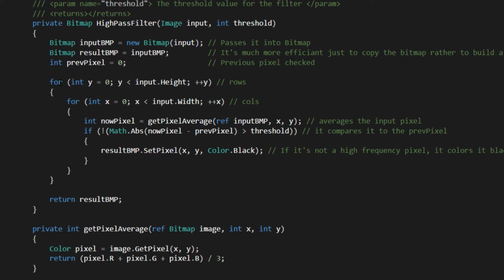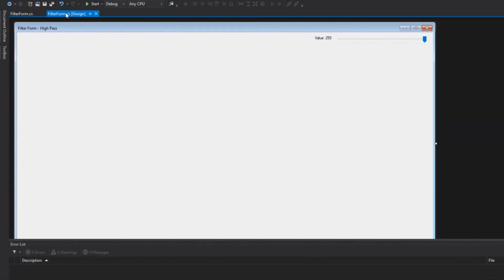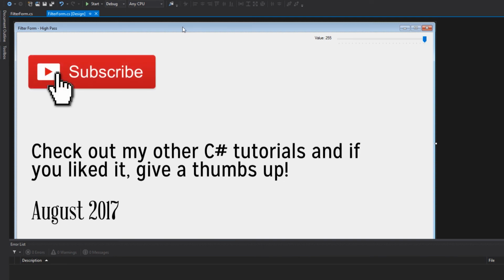It doesn't loop over pixels over and over again, but as I said, it's a crude way. The most important thing is it works for things that don't need to be very precise. So I would leave it here.